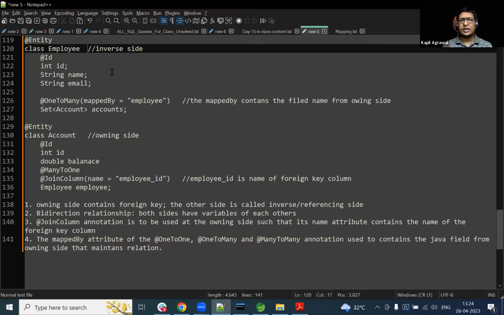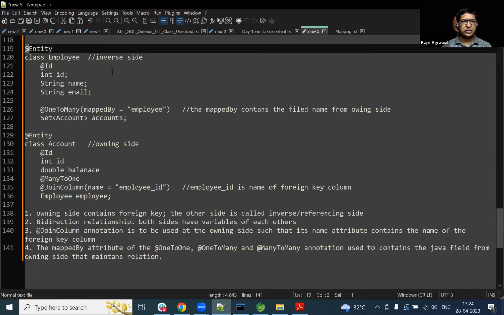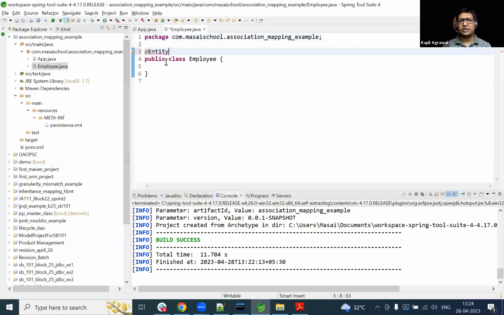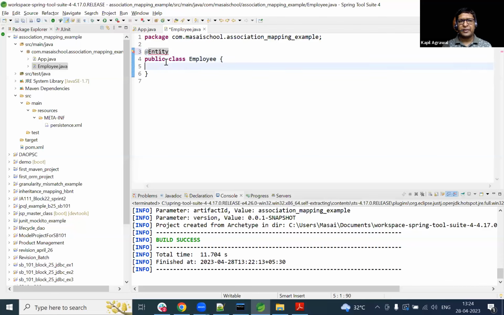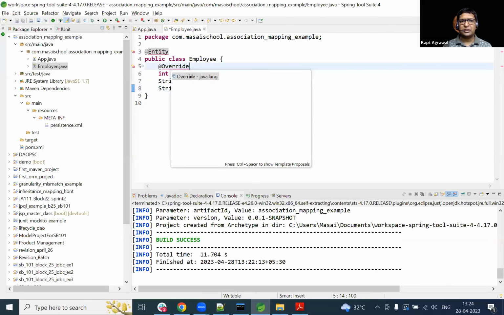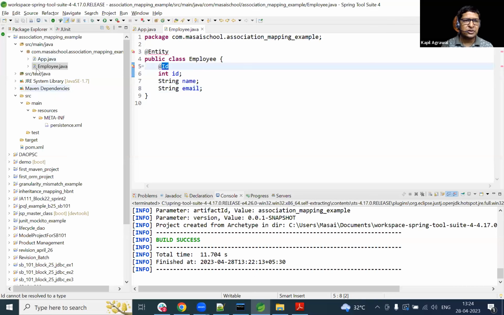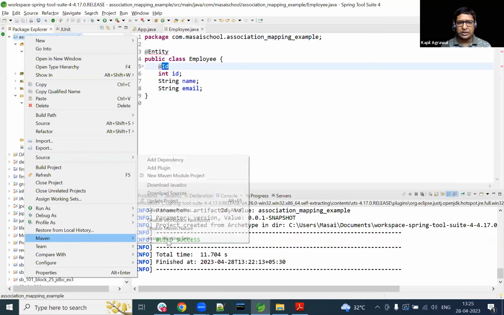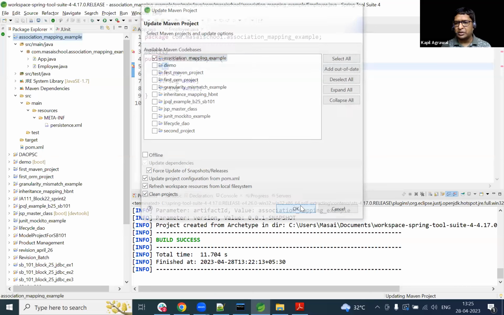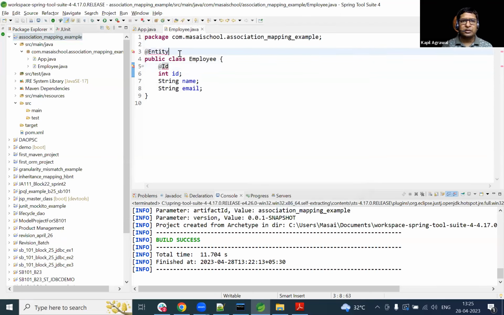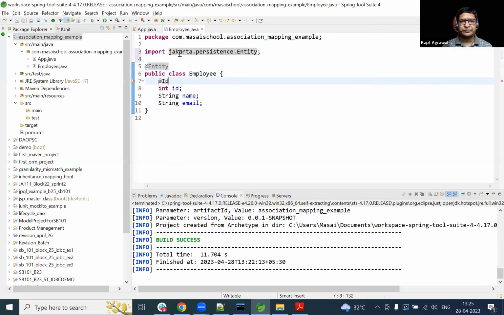So for the employee class, I'm going to copy some of the content. The first annotation that I'm going to use is the @entity annotation. After the @entity annotation, let's say that I'm available here. What happened? The project is not updated. Right click, Maven, update project, then updating the project. Okay, done. Right now, perfect.